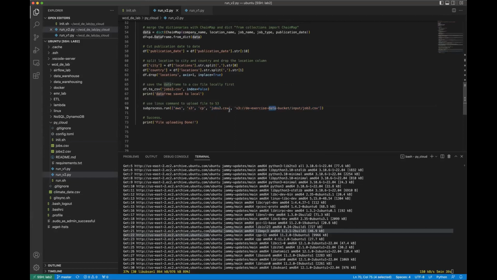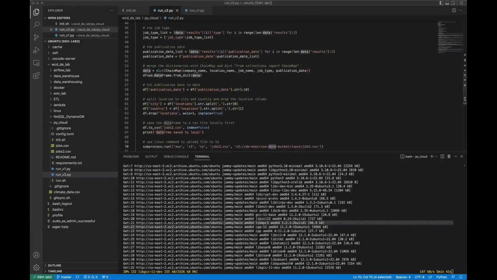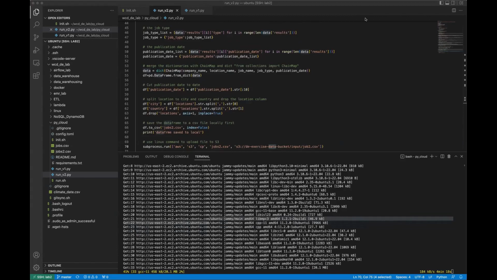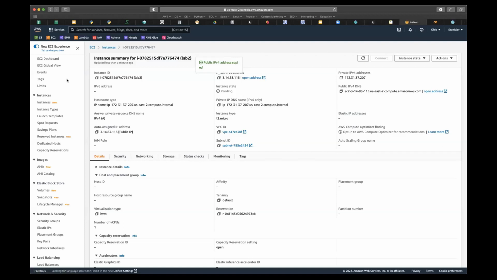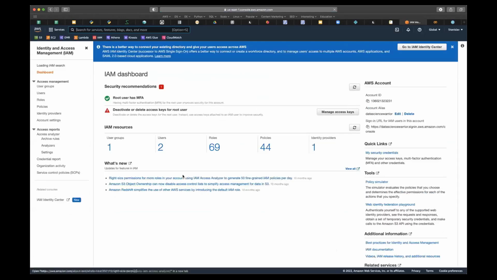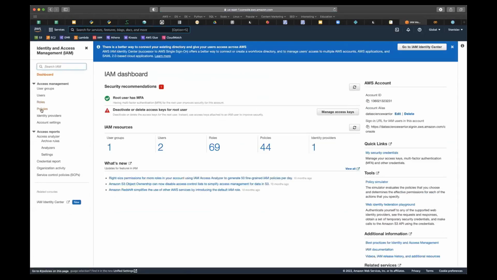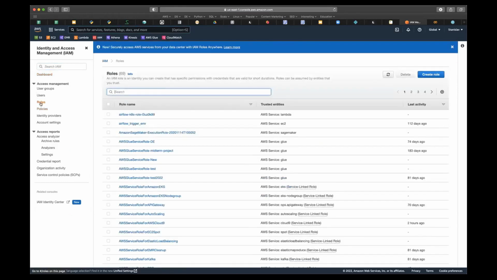And in order for your EC2 to complete this step, you would need to go to your service, to your EC2 account, and then go to IAM roles. Let me go here. So go to IAM roles, and then under roles, we need to create a new role.